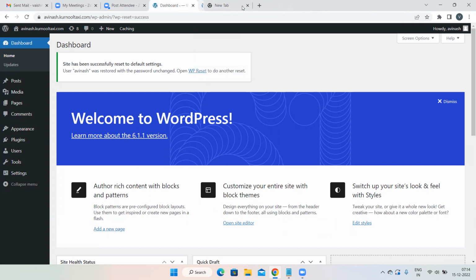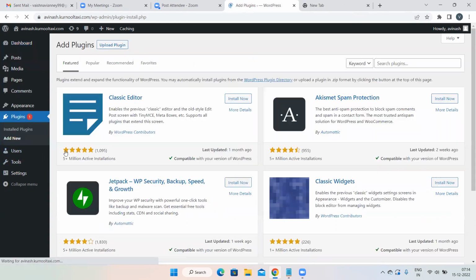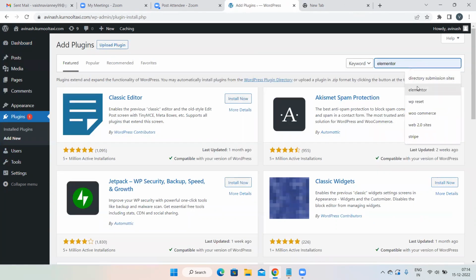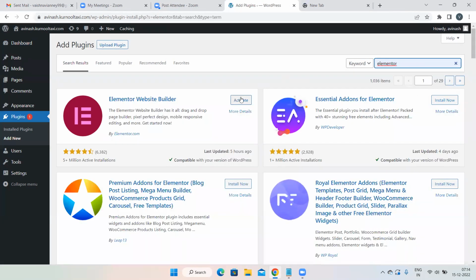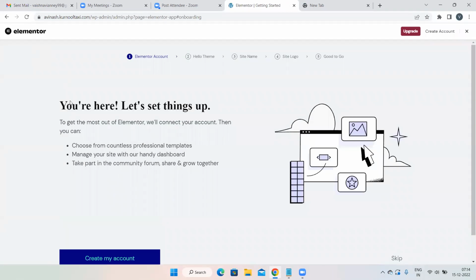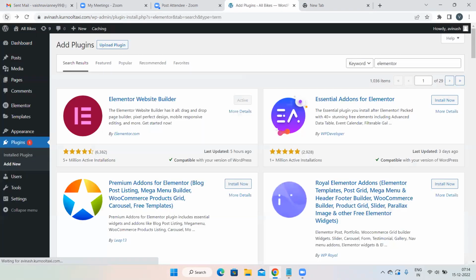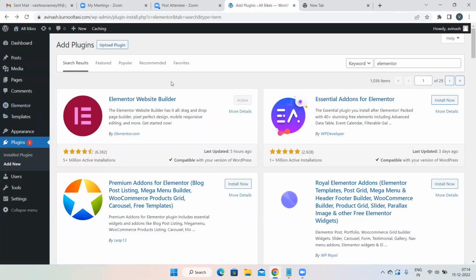Okay, now we should go to the plugins. Perfect. Plugins, add new, and type Elementor, install, activate. Okay, do not create it, don't create anything. Yeah, go back. Okay, Elementor has been done. First step is done. Perfect. What is the next step?